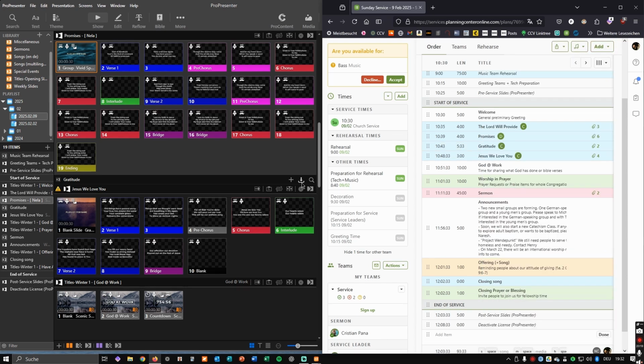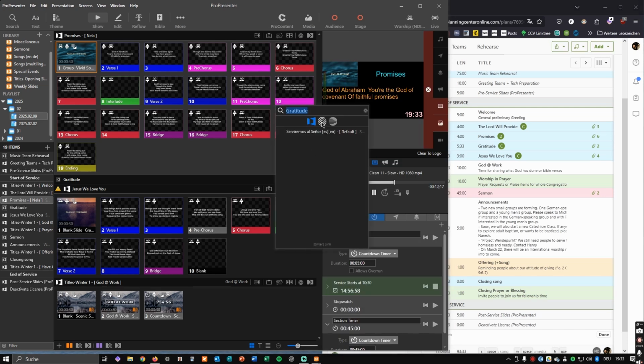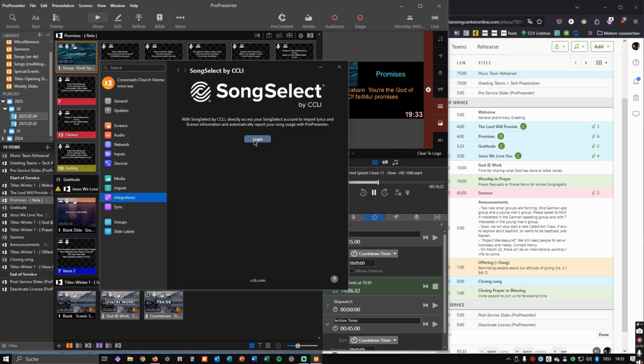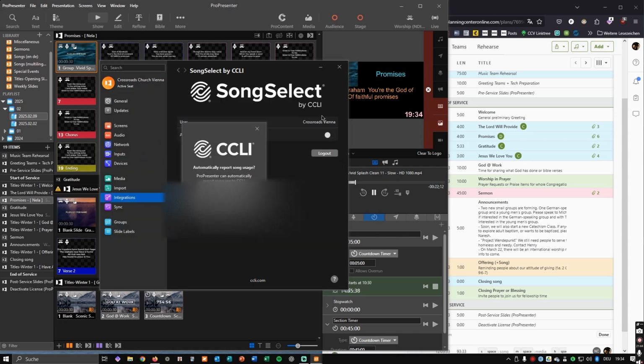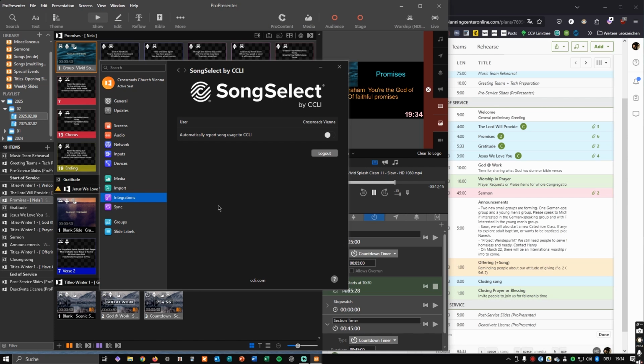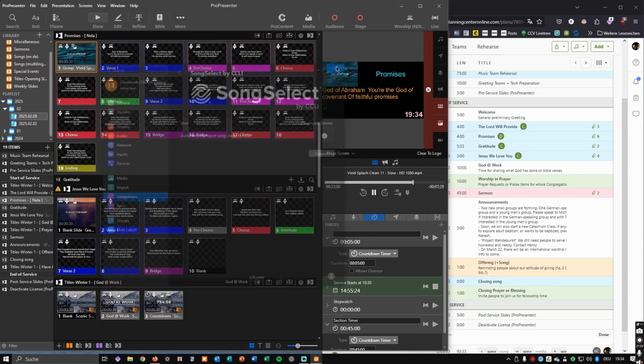Okay, we go to the search and then we have to switch to Song Select. Okay, I have to relink it now. Just speeding this up for you now. Most likely you have set this up already. Okay, in case you link your account again with CCLI, make sure the report is set to manually because we report the songs via Planningcenter and not ProPresenter. Good, let's try this again now.